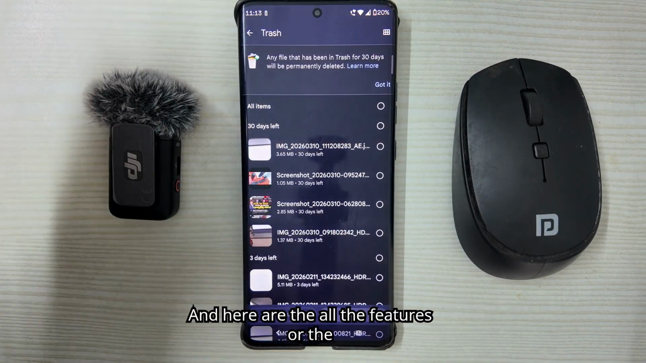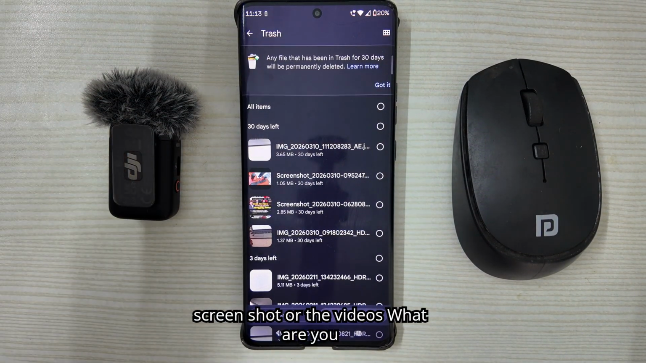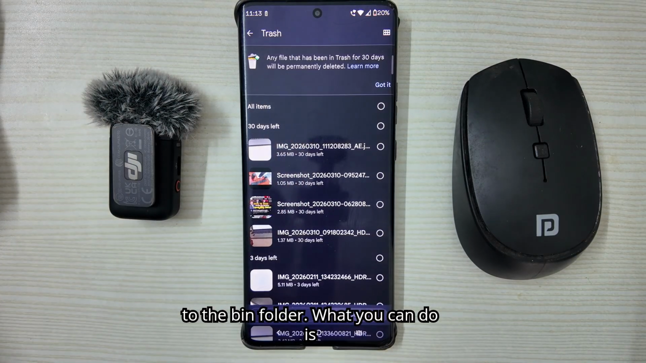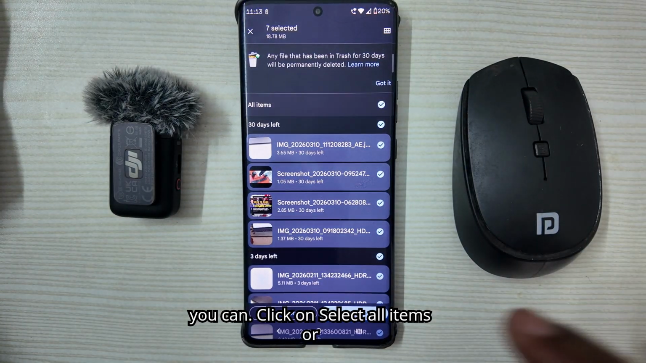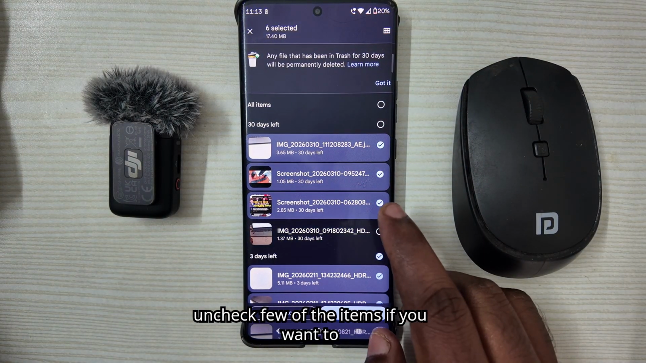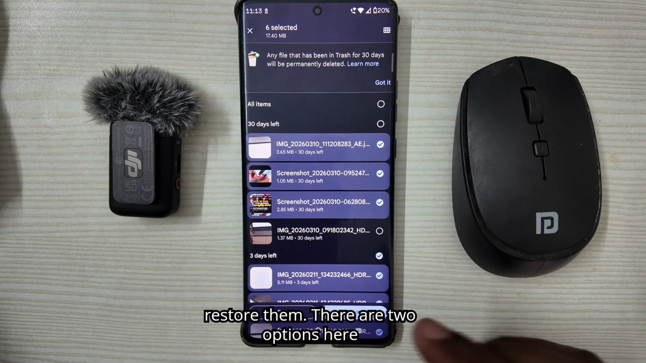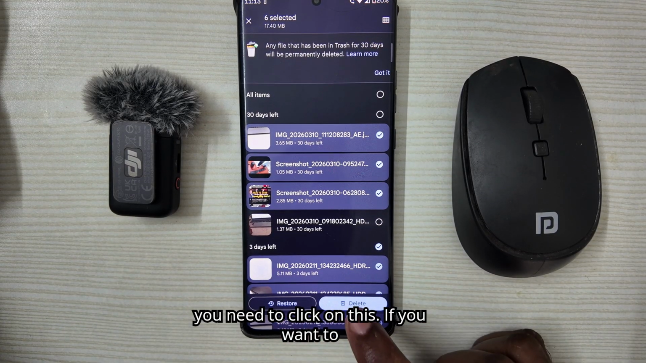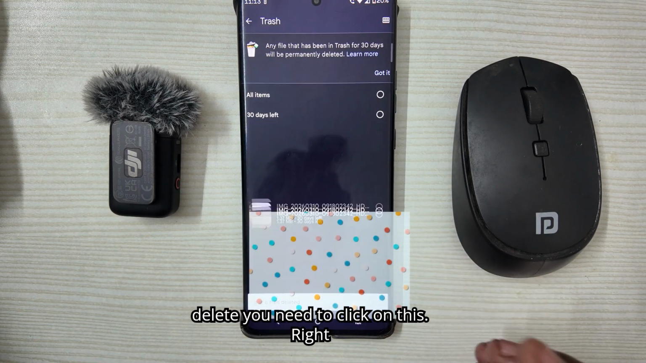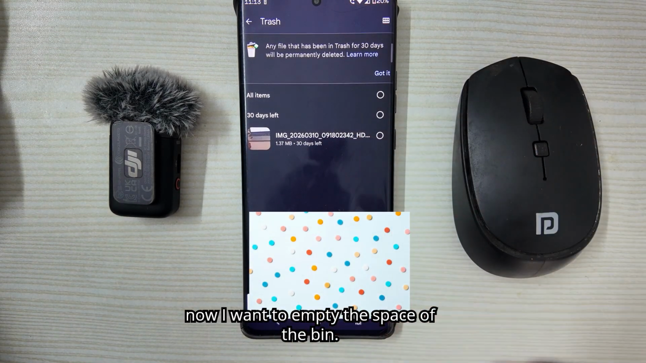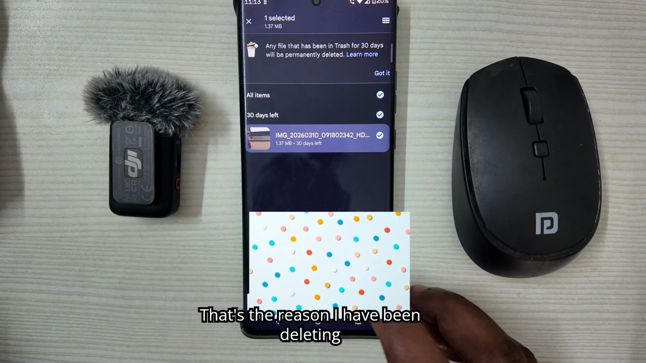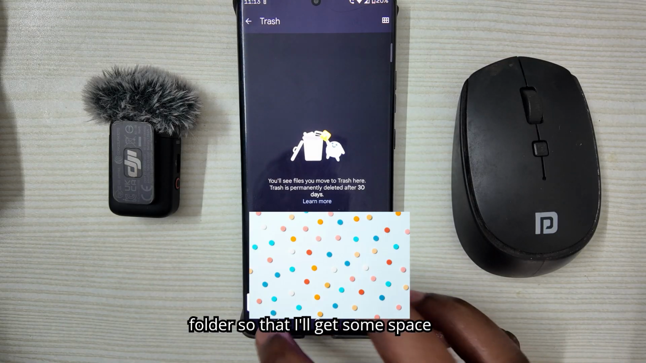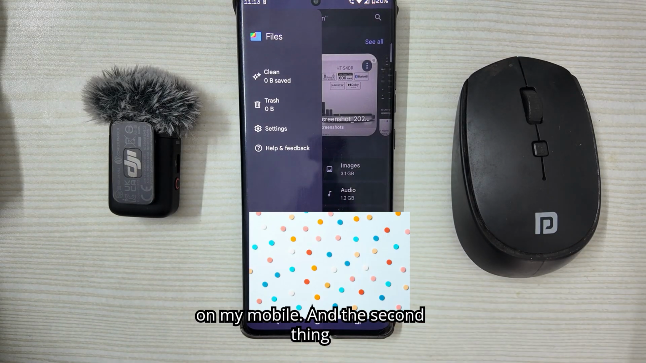Here, all the pictures, screenshots or videos that you have deleted will be added to the bin folder. You can click on select all items, or uncheck a few of the items if you want to restore them. There are two options here, restore or delete. If you want to restore, you need to click on this. If you want to delete, you need to click on this. Right now I want to empty the space of the bin. That's the reason I'm deleting everything in the bin folder, so that I'll get some space on my mobile.